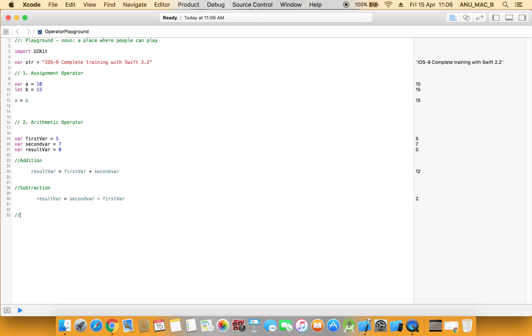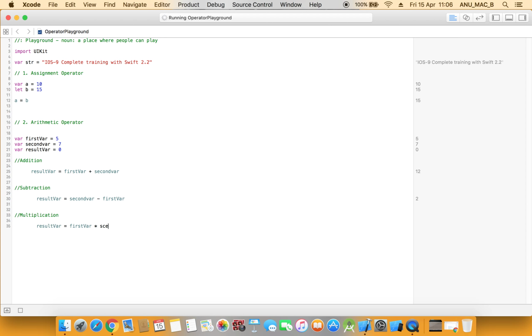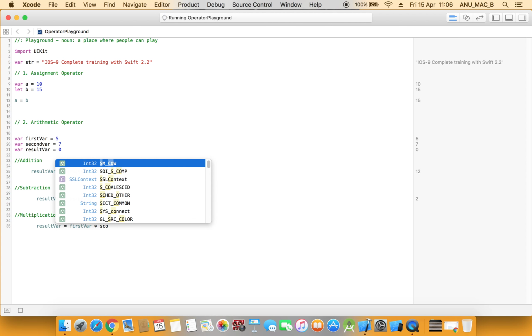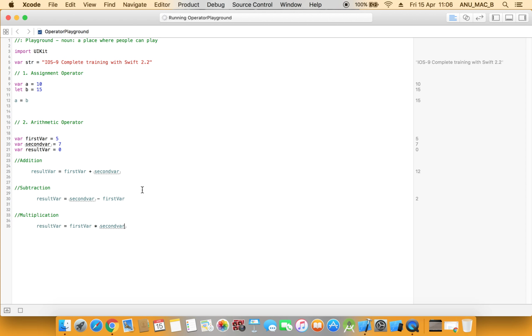The third arithmetic operator is multiplication, meaning first multiplied by second. So the result variable is equal to first variable multiplied by second variable. The result is 35.